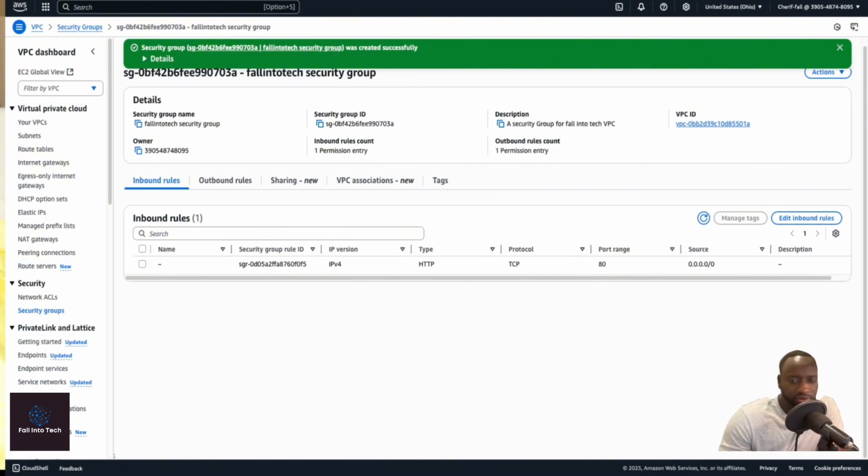A network ACL is basically a firewall that controls traffic going in and out of your subnet, or inside your VPC, so you can allow traffic or deny traffic. It's stateless, so you have to manually set up both inbound and outbound traffic separately. That's what we are going to set up, which is the last part of this project, our network ACL. So let's go ahead and set it up.